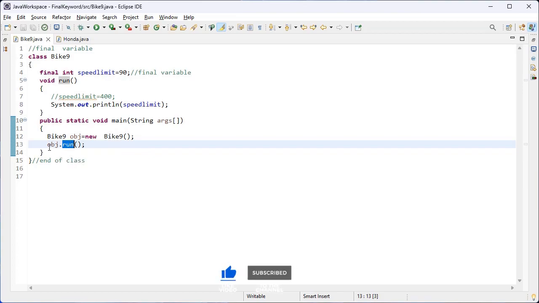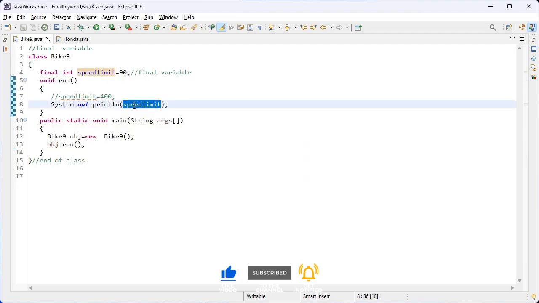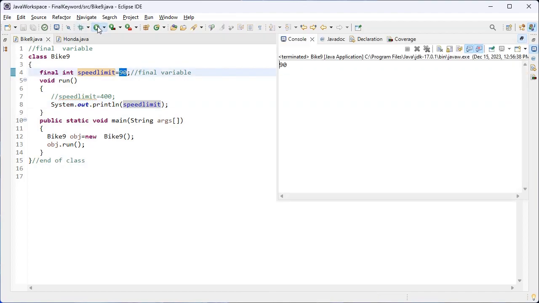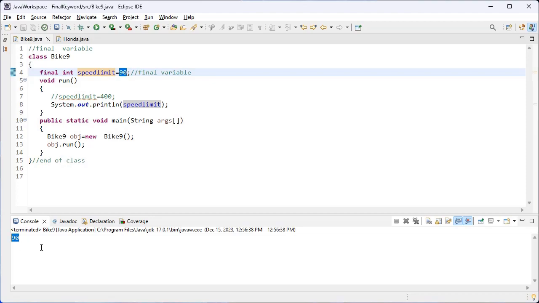Okay, so the control jumps from the 13th line to the 9th line. Here we have the speed limit. That value will be printed on our console. That is, 90 will be printed on my console. Okay, let me execute this one. So this is my output.